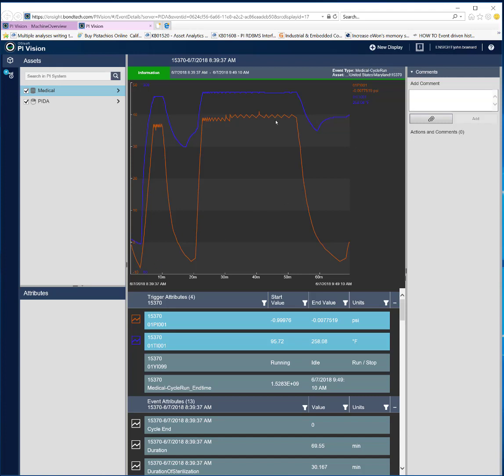So this particular event shows the graph of both the pressure and the temperature of this unit. We can click one to remove one, or remove them both. Say we wanted to look at temperature only. We can do that through the whole cycle.